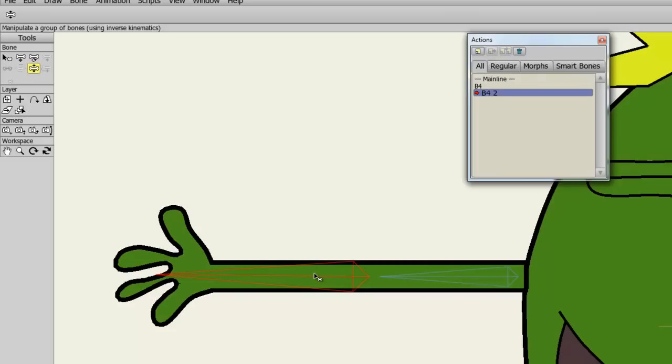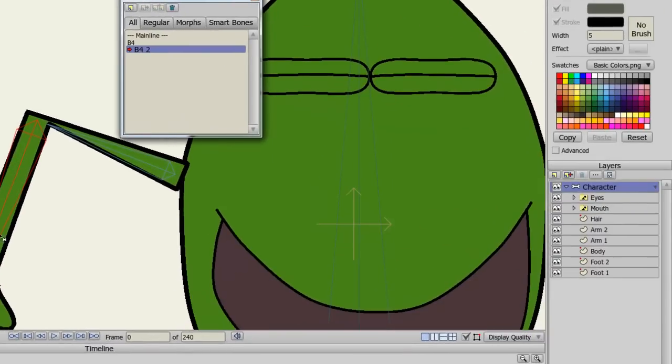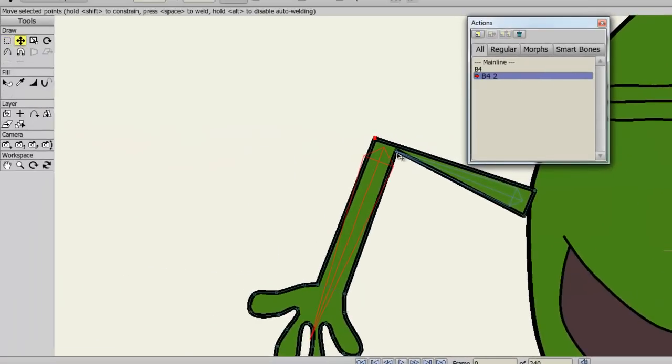Now we are in the B4 2 action. Take the Manipulate Bones tool and bend it like this. Then go into the Arm 1 vector layer. Grab your Translate Points tool and bring it down like this. Now just a note, when you are doing these actions, you can only correct the points with your Translate Points tool or the Curvature tool. Those are the only ways you can correct your points.